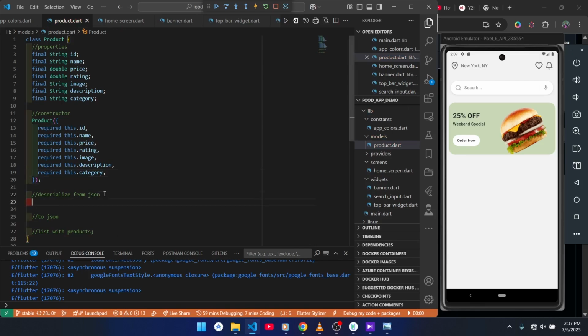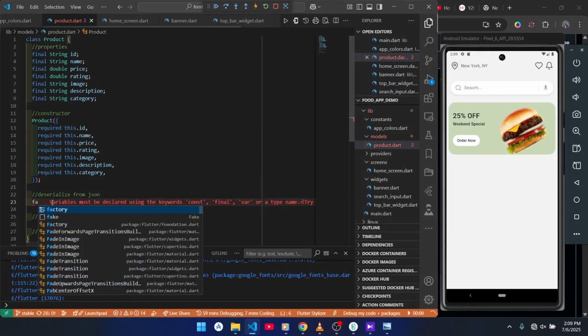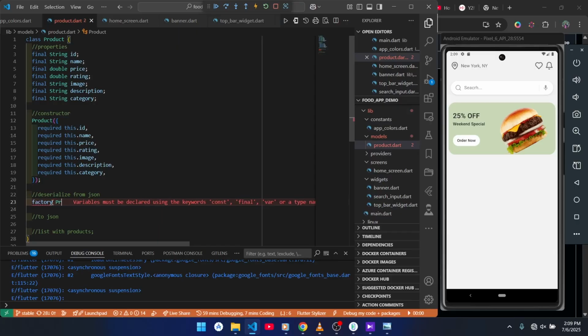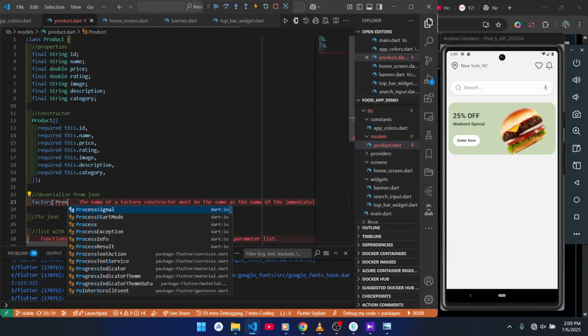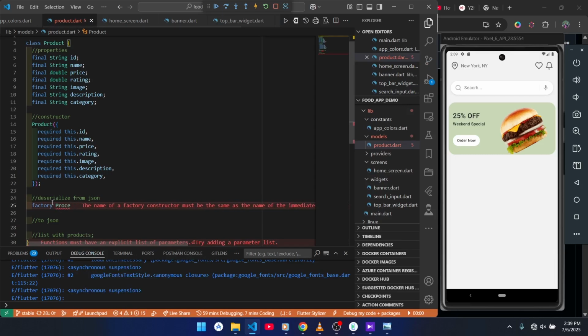So the next thing is we just have to deserialize these objects that have been created here. We have to deserialize from JSON to a Dart object. So we are just simply going to convert this JSON to a Dart object that your app can easily understand and work with. Let me show you how we can do this. We're simply just going to say factory. Then we use the object name, so Product, not process, Product.